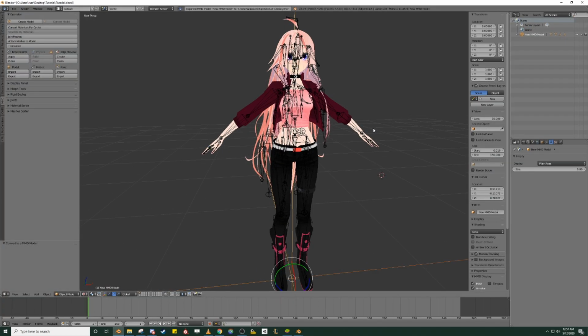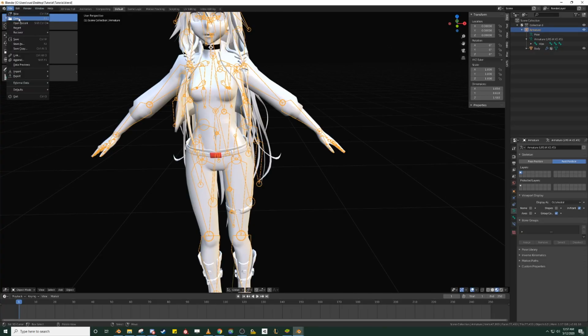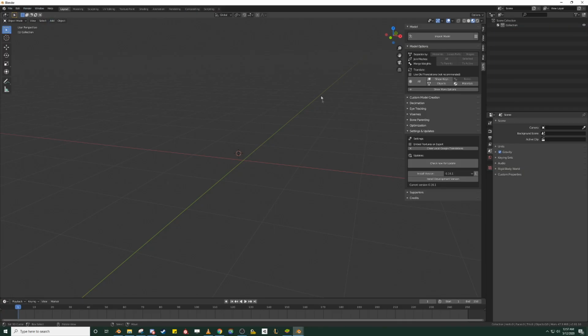And now we're simply going to import it into Blender. So let's just open a new save. One thing to note is that you should not be importing it with the cats tool. It'll end up not correct.